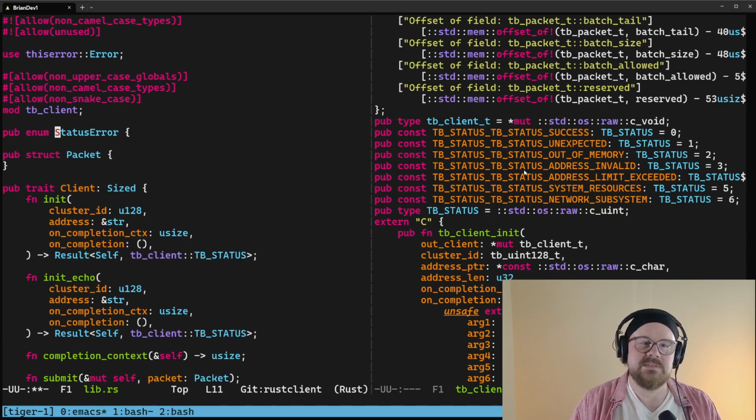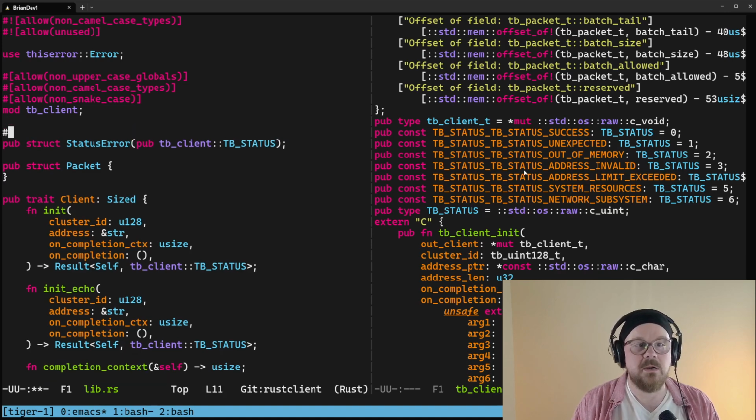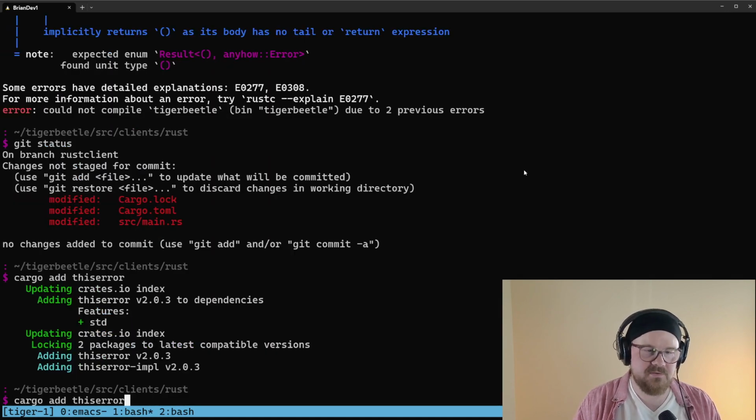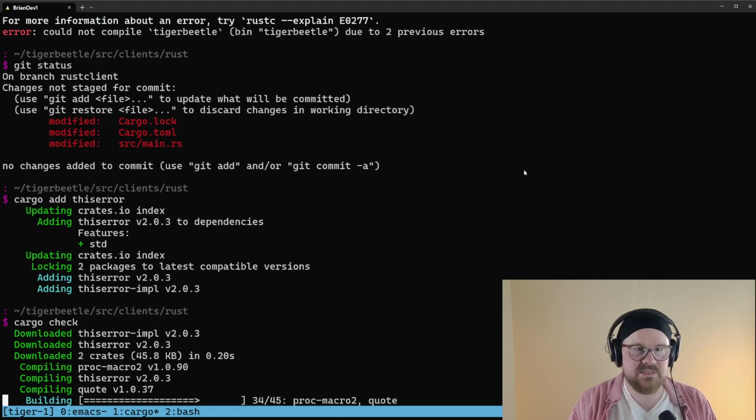And in that case, it probably doesn't need to be an enum. I can probably just say pub struct StatusError(pub tb_client tb_status). And then on here, I can just derive what I need from this error. I'm going to say derive, probably Error, Debug. Reading the docs for this error is probably the next step. We'll build this, but it's probably going to fail. I want to go read this error's docs.